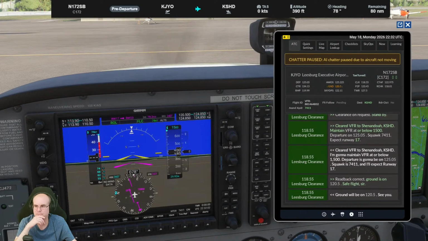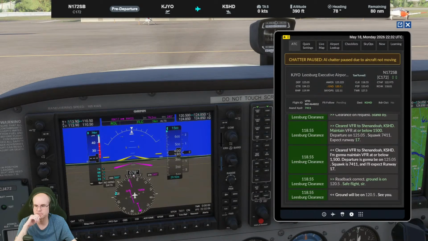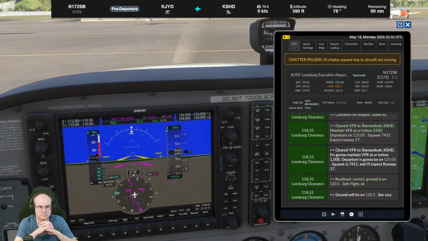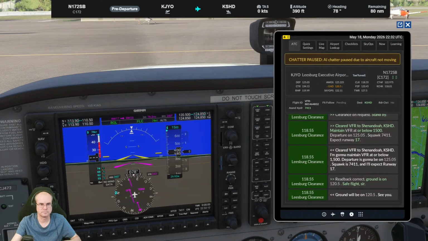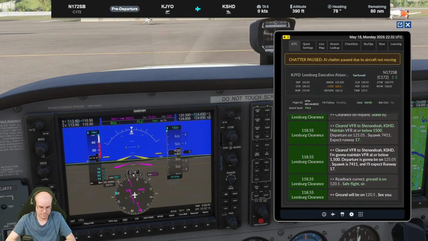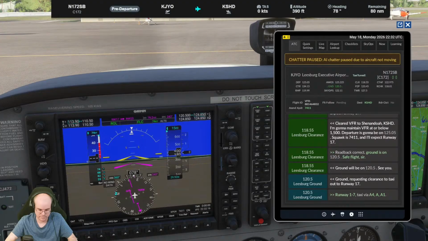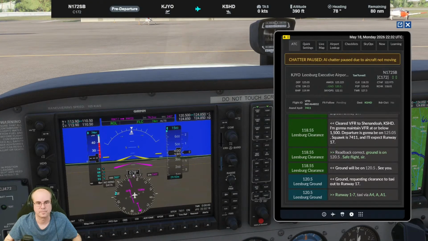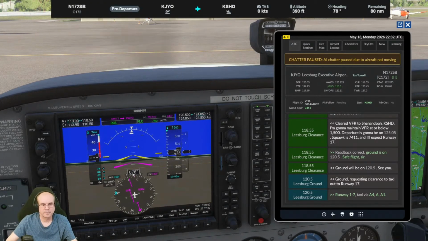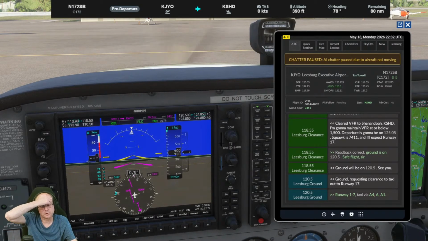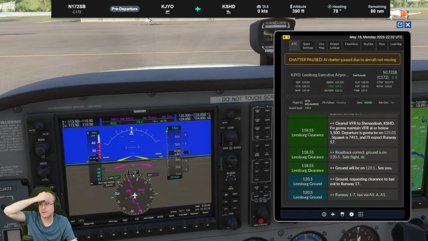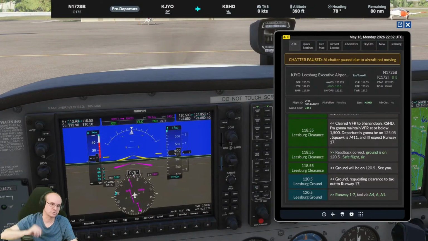Ground, November Charlie Juliet 472 is requesting clearance to taxi out to runway 17. November Charlie Juliet 472, runway 17, taxi via Alpha 4, Alpha, Alpha 1. Runway 17, we're going to taxi to Alpha 4, and then Alpha 1, November Charlie Juliet 472.